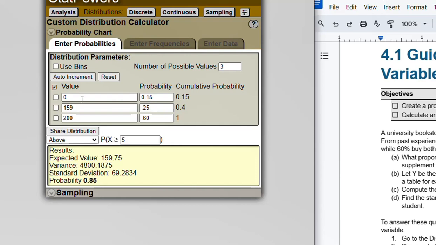We have the probability that somebody does not buy a textbook, which is 0.15. That was the first question we were asked. So for part B, this is the probability distribution of Y, the random revenue. So you could write that out in a table.